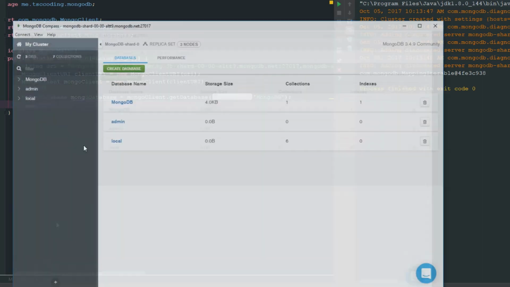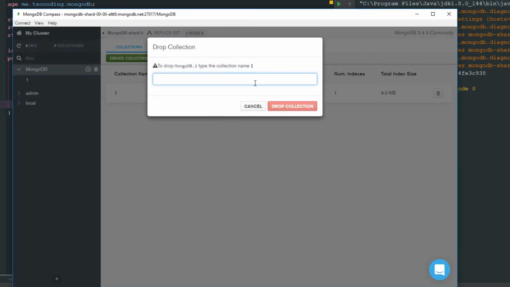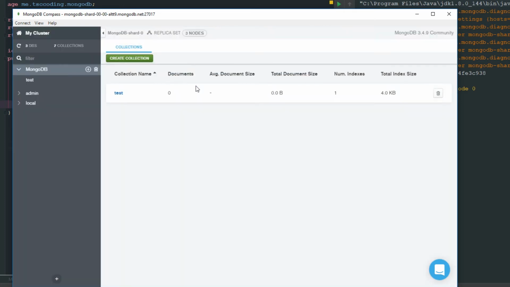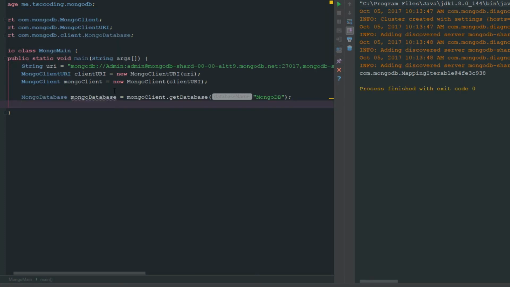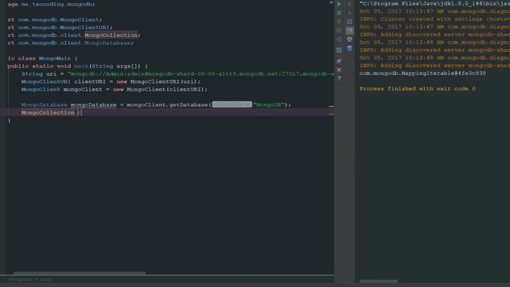But now inside of our database we have a collection, and our collection here is called 1. We're just going to get rid of that and create a better collection. We'll call this test. So what we have to do now is get access to this collection. Very much the same as everything else, so we're just going to say Mongo collection, and we'll call this collection equals Mongo database, not Mongo client, Mongo database dot get collection, and we will say test. Super simple. So now we are inside of our collection.